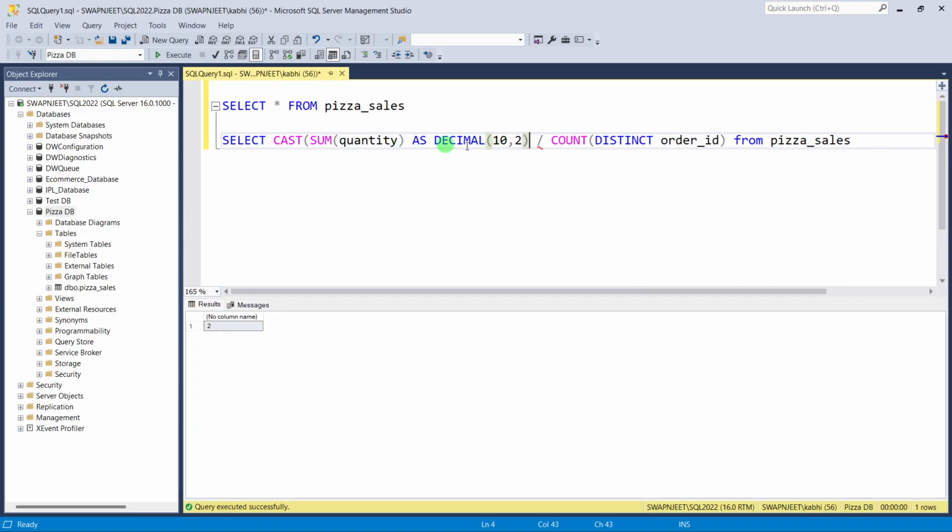Okay, so now I have used this 10 comma 2 and I will end this bracket for cast here. So we are casting this and we are converting the data type of this particular sum of quantity to decimal points. Okay, so we are using two decimal points and 10 is nothing but we will be getting up to 10 decimal points in the result, but out of that 10 we will be using only the first two decimal points. Okay, so this is important to note, right?